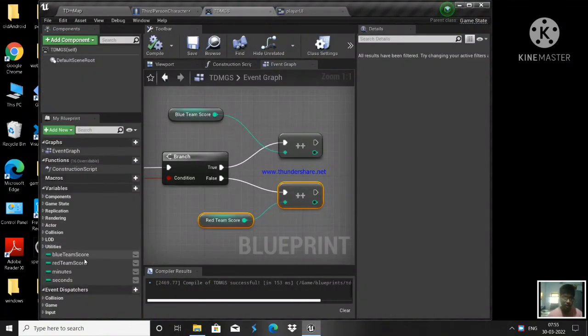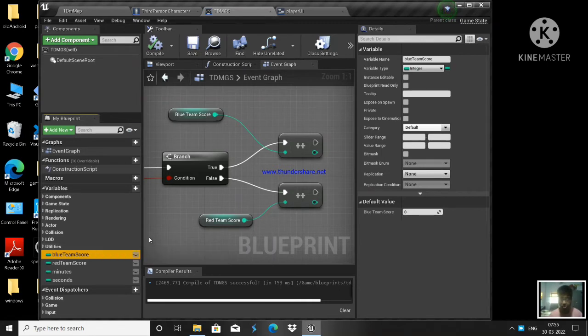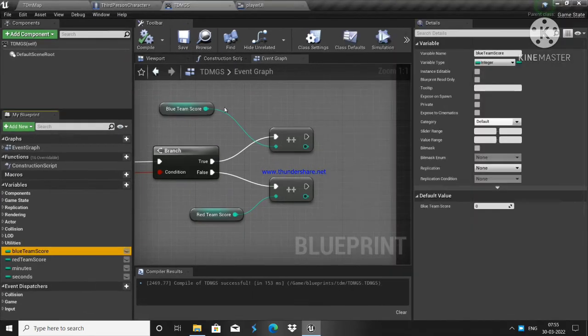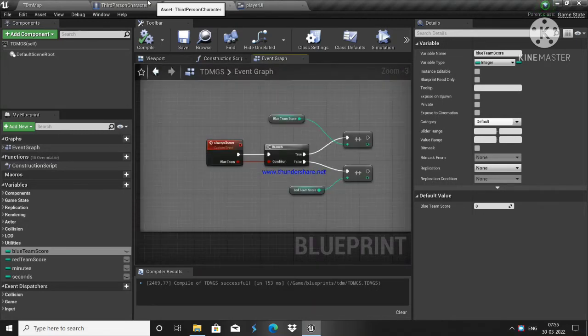So if you go to red team score and blue team score, that is really weird, right? Because red team score is not replicated and blue team score is also not replicated. So how is it even possible? That is something which is extremely weird.